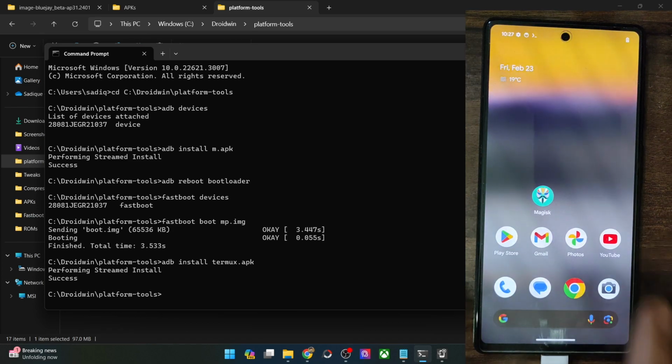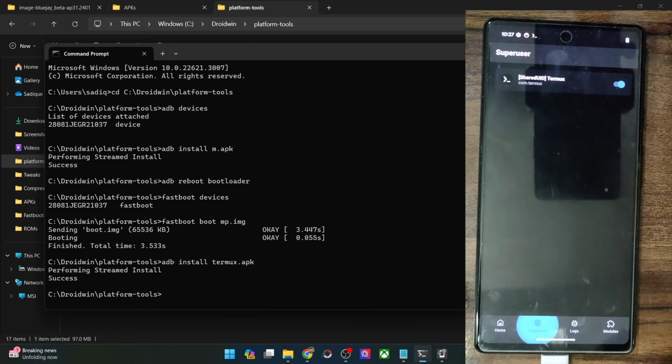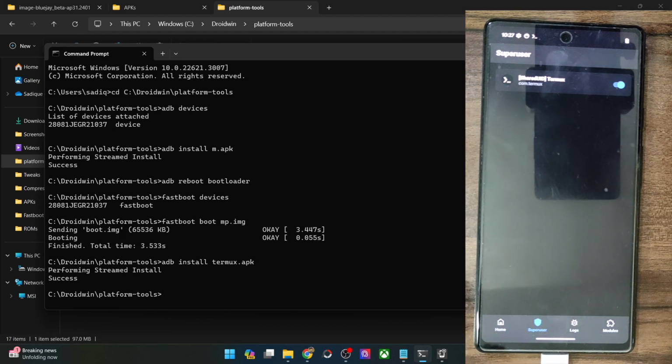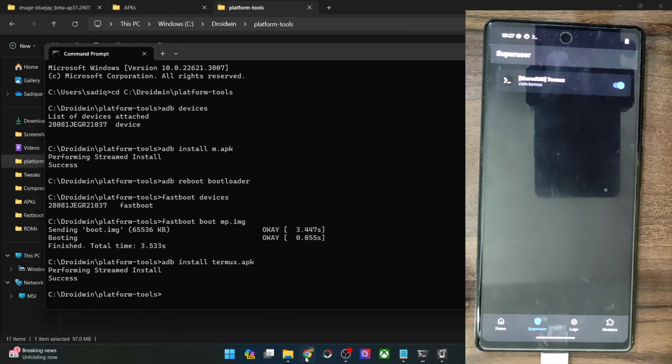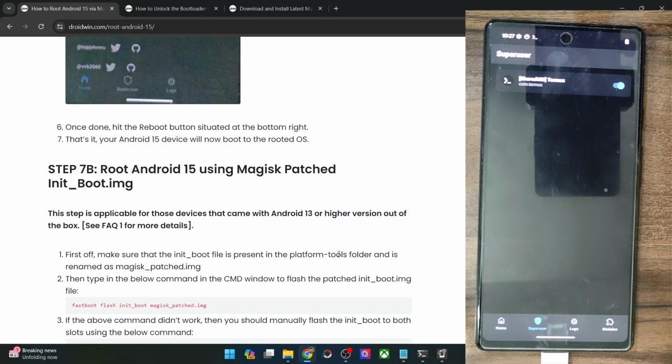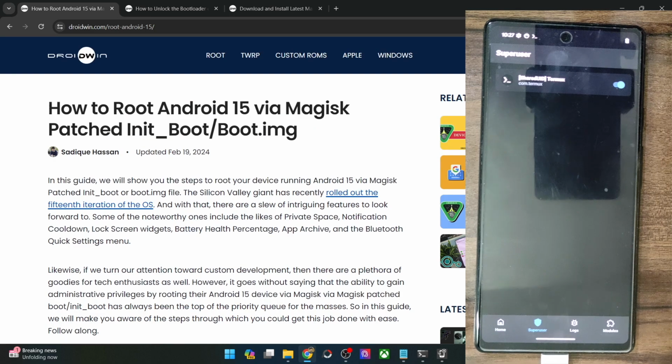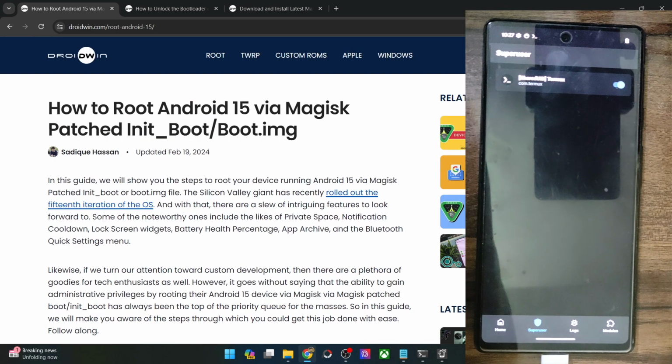Likewise, if you go to the Magisk app and go to super user, you may see that Termux is enabled. So guys, with this, you have obtained root on your Android 15 phone. However, do keep in mind that while you have obtained root, the safety net test will now fail. Apart from safety net, more importantly, the play integrity test will fail on your phone. So you will also have to pass the play integrity test.